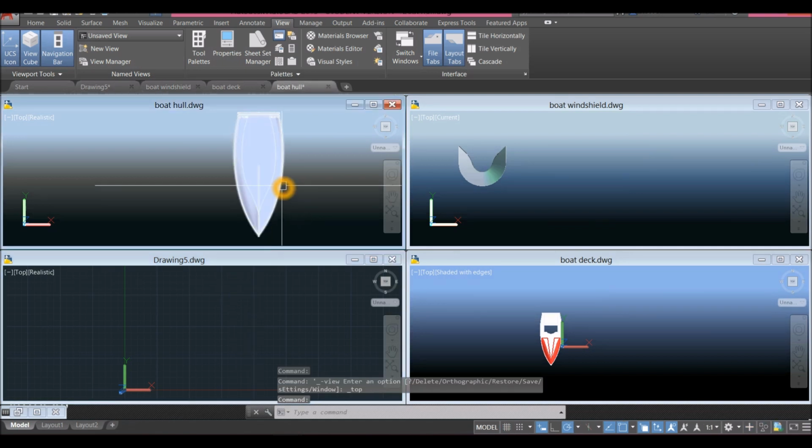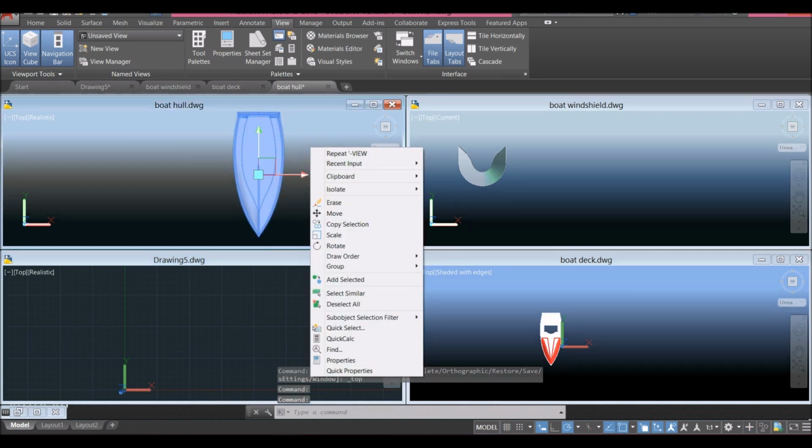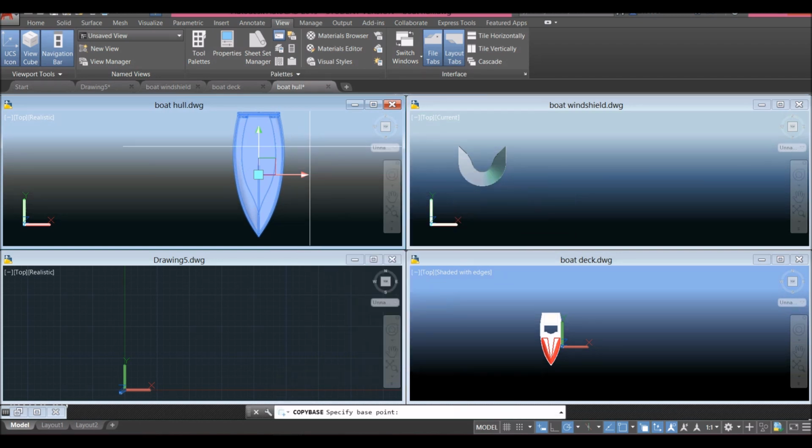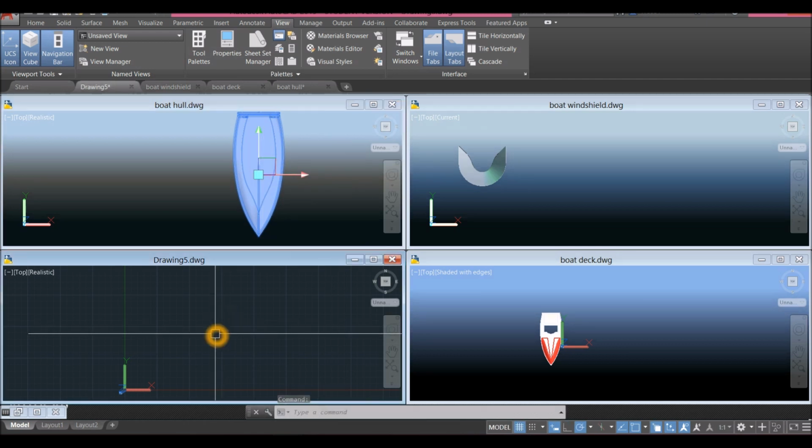And select the drawing, right click, clipboard, hover over, and copy with base point. You can click your object or just click anywhere as your base point. And then go to the new window, Control V, paste, zoom.